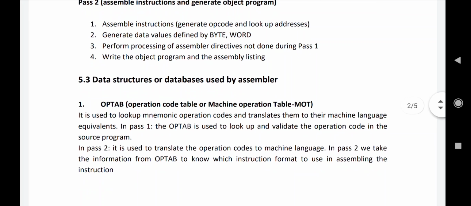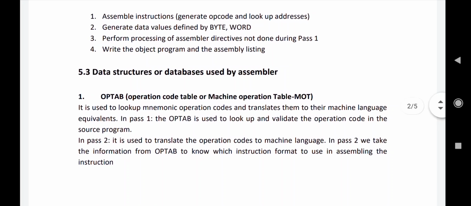So moving on to the data structures or databases which are used by assemblers both in pass 1 as well as pass 2. The first important data structure or database that is used is the OpTab. The full form of this is Operation Code Table or Machine Operation Table, also called MOT. Sometimes we use the symbols like MOT 1, MOT 2. MOT 1 is used in pass 1. When it is 2, it is referring to the machine operation table that is used in pass 2.